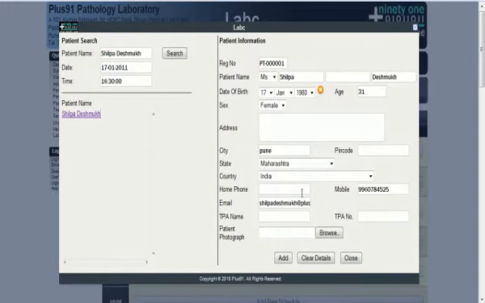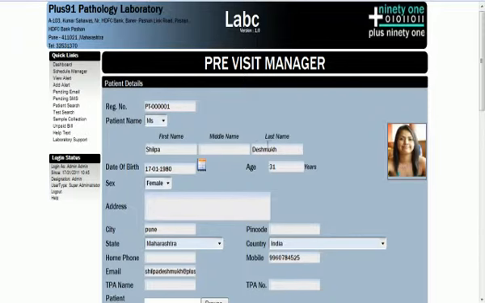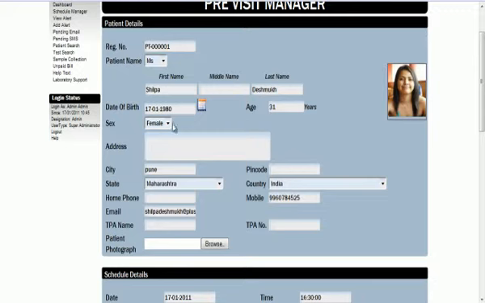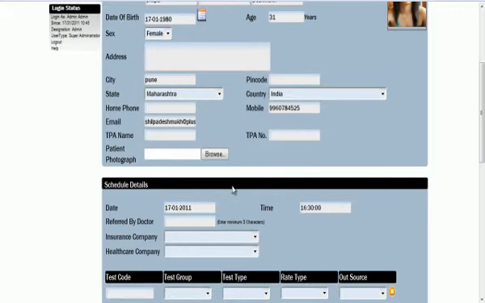If it is a new patient, you can add all the details. Here you can add the demographic, contact, as well as the TPA details and the patient photograph. Once done, click on add. On the next page, you will see all the entered details, and below it you will see the schedule details.